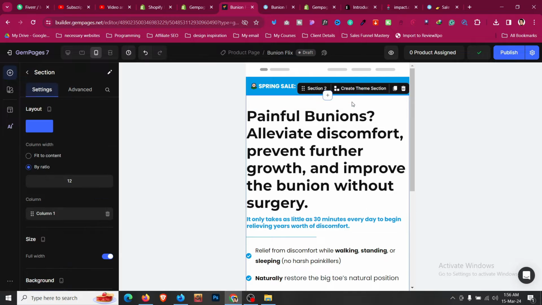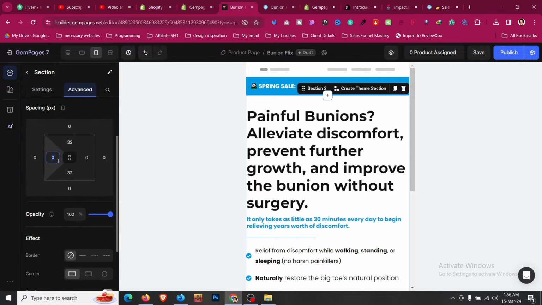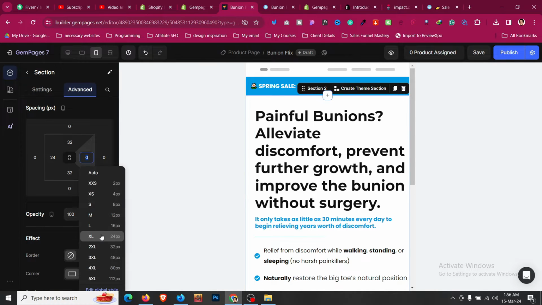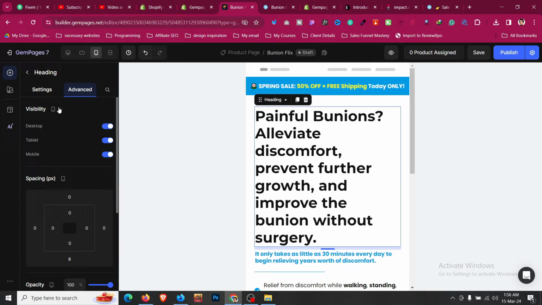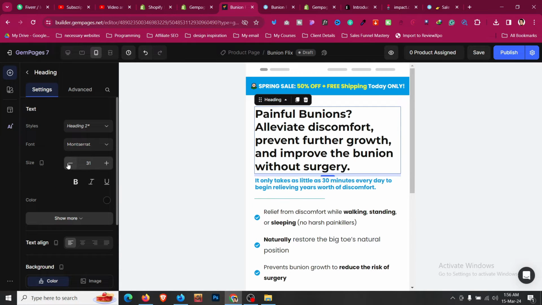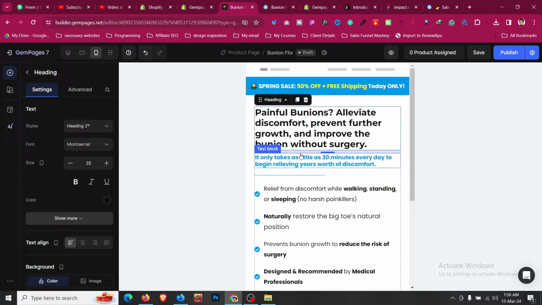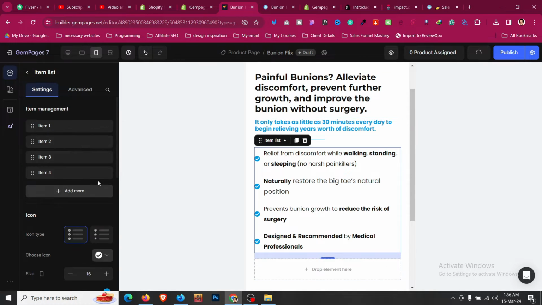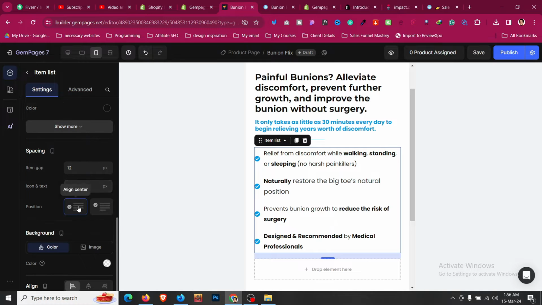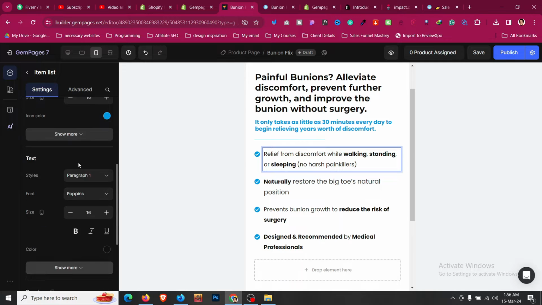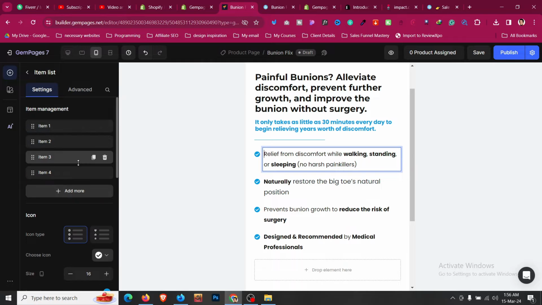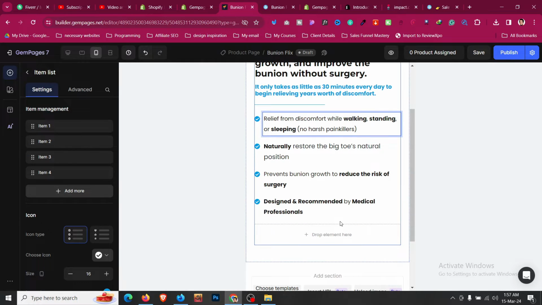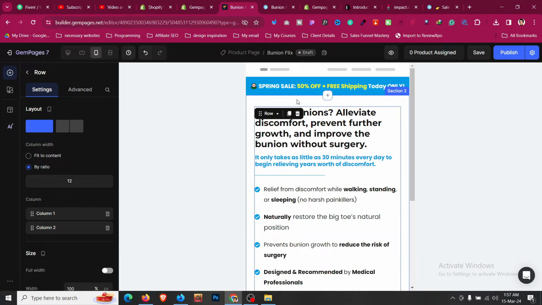Let's go to the original section and let's make it 24 in the left, 24 in the right, and for the headline, let's make it 25 pixel. Okay, that is good, and this is already there, perfect. For item list, position will be top, and font size and everything is good, no problem with it, so I am happy with that, no issue.